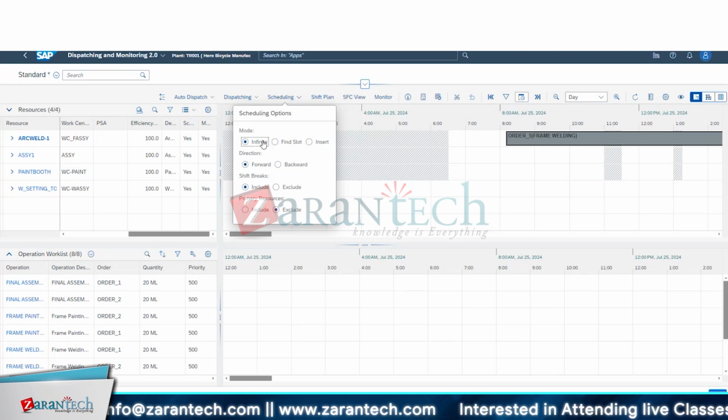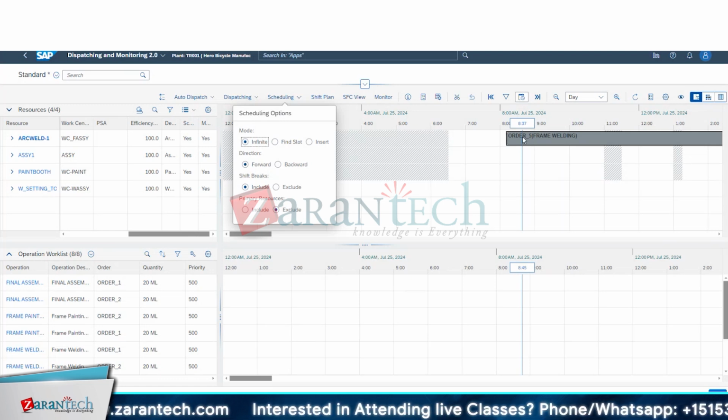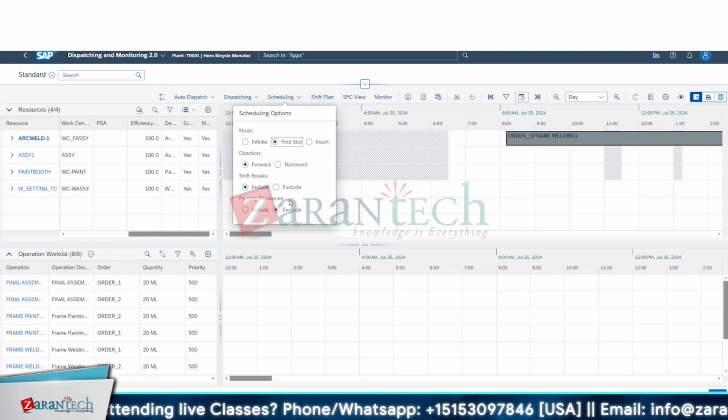So with infinite, any resource, they can put multiple operations at the same time. Basically, they can do an overloading of the resource. Find slot is whatever the next available slot is. Based on that, the operation will be put.